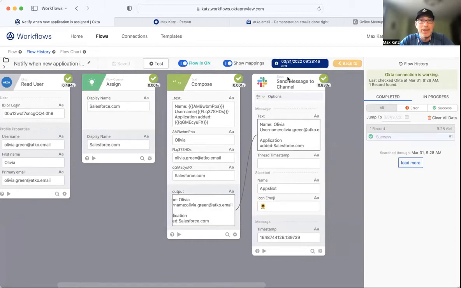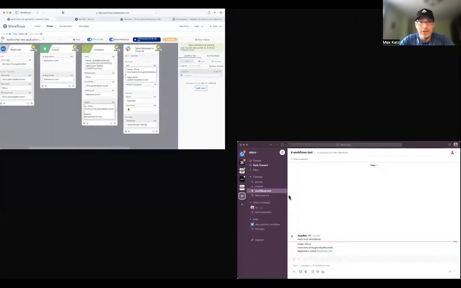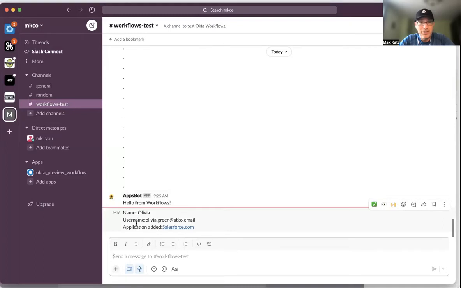Right? And if I show Slack, this is what we get. So we should probably add a space here, but I think that's fine. And actually a space here as well. All right.